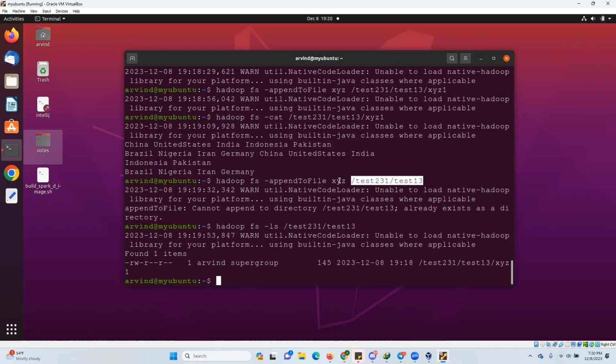Or even you can't do it like this: first you give a local, then you give a Hadoop, and then you give the last one as Hadoop. The two Hadoop paths will not work either, right? So everything is checked. Okay, everything is checked.